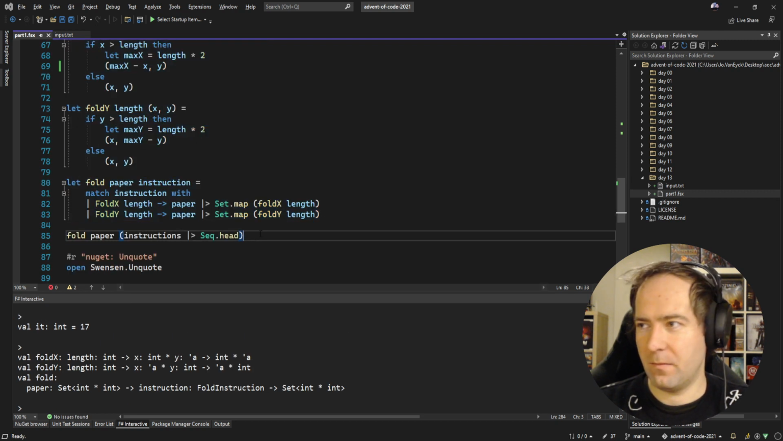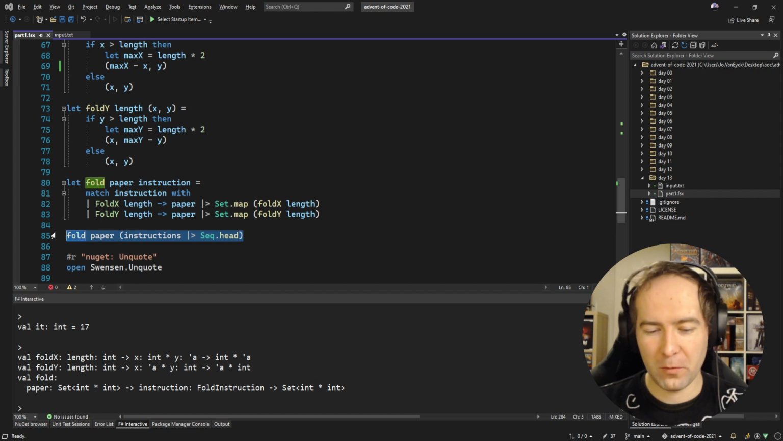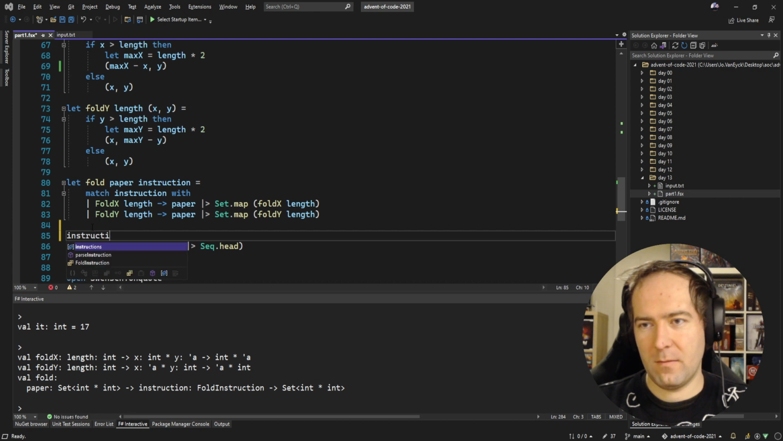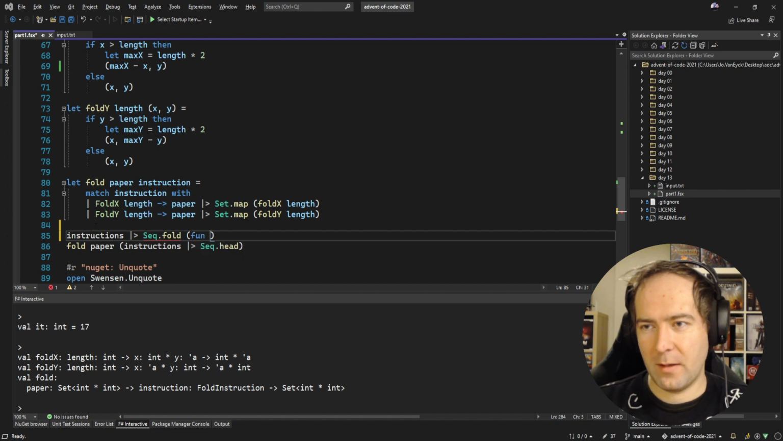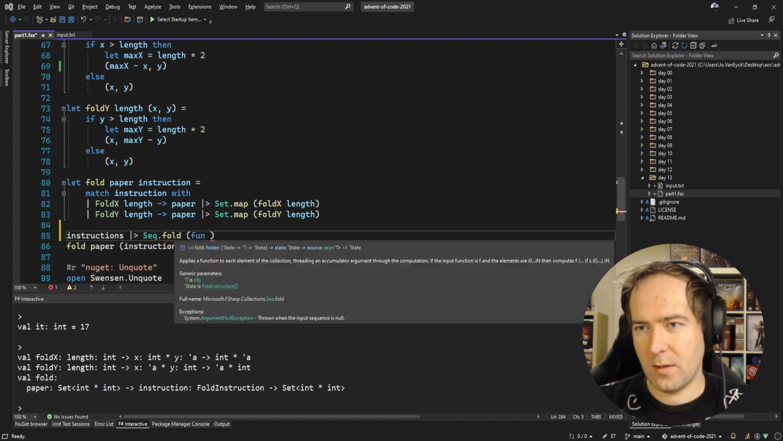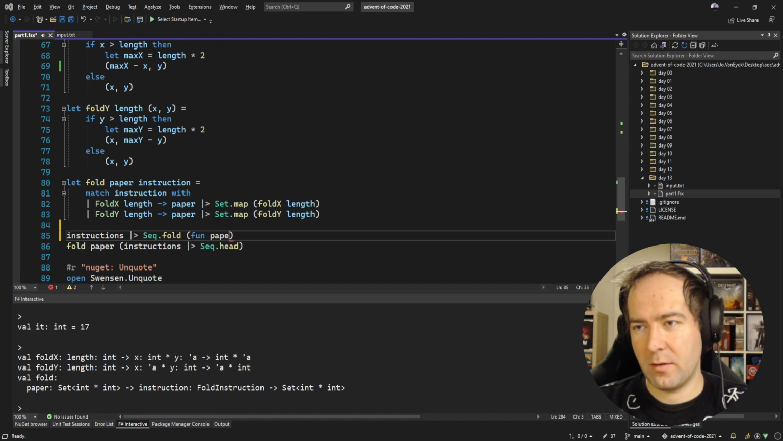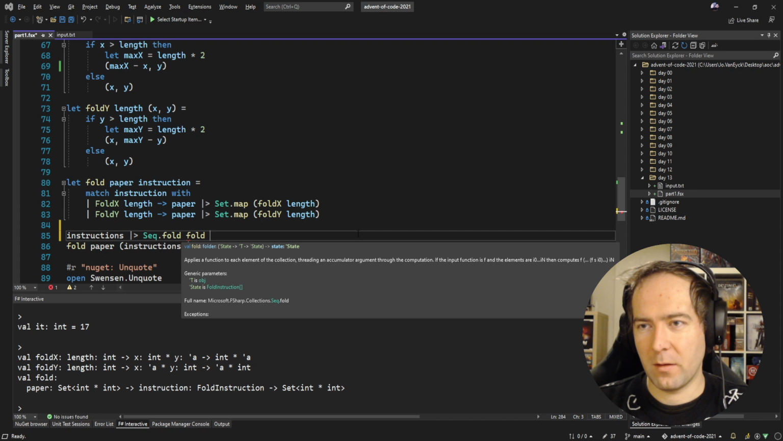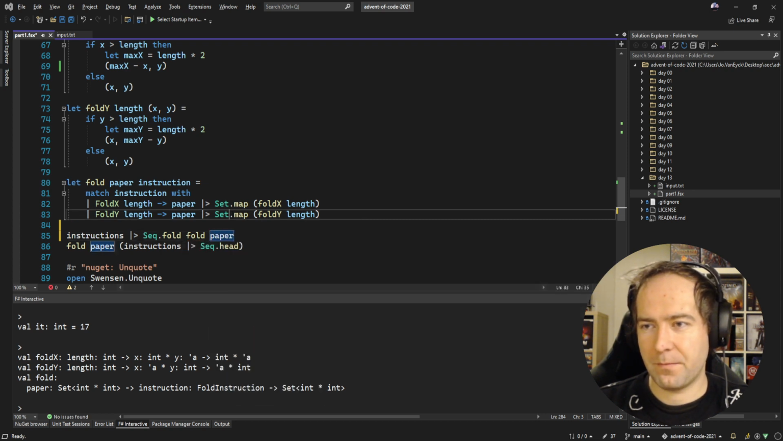I think we're done. If we just now use a fold to fold over our folds, we're done. I don't know why I find that hilarious. But we have instructions. Let's fold over that with a function that takes, what is it? A state, an instruction, so a paper, an instruction, and it gives us whatever. A fold of paper instruction. Oh, that is actually our own fold. So let's just do that call here, and we start with the initial paper.